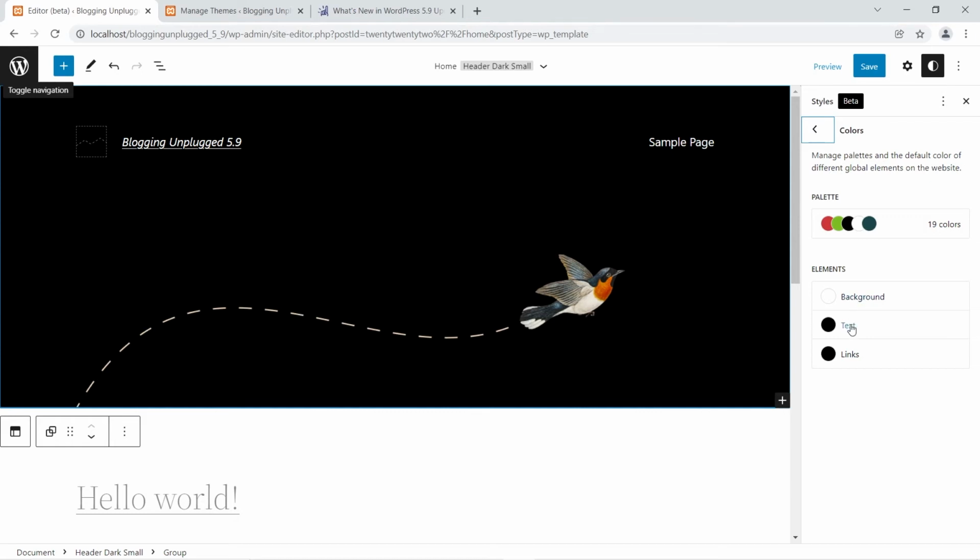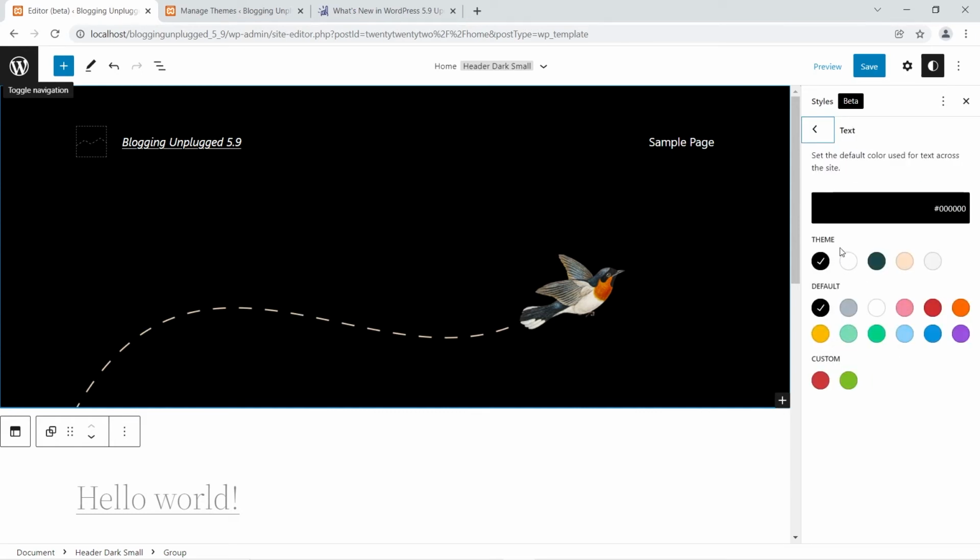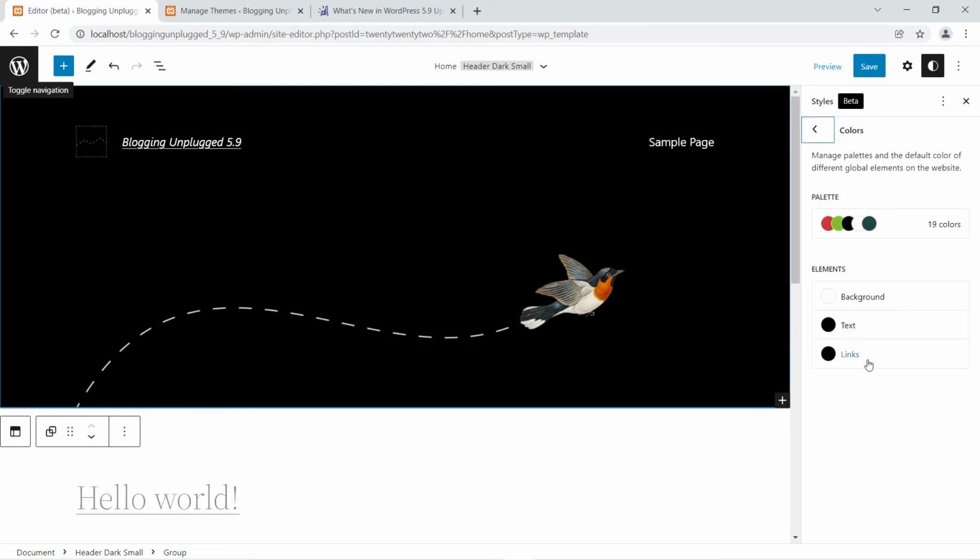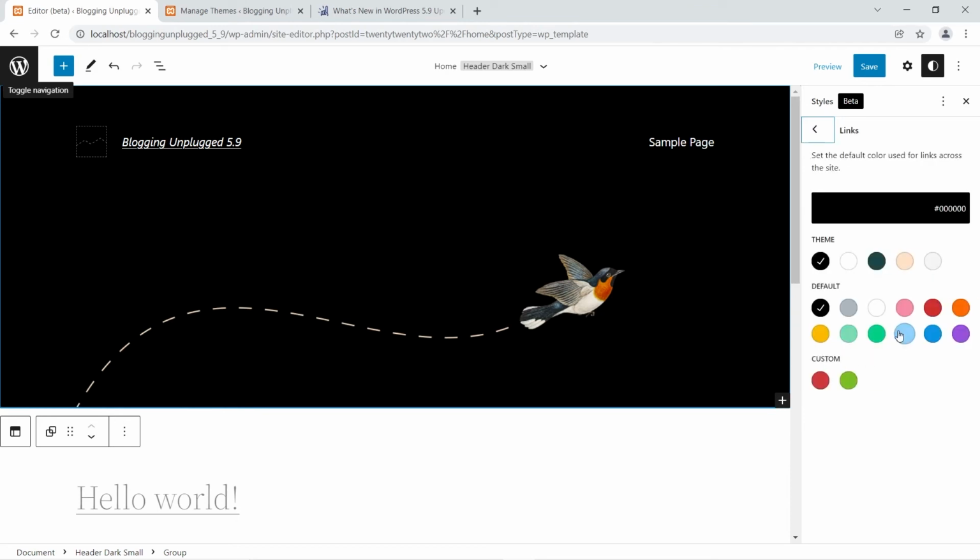Now again, for the text, you can change the text color. Again, the options are pretty much the same. You can select the color, select it using the color picker. You can choose the custom colors or the default colors that come with the theme. Again, the link colors you can change as well. It is totally up to you, whatever you want to do and however you want to design your site, so that you can have a really unique design.